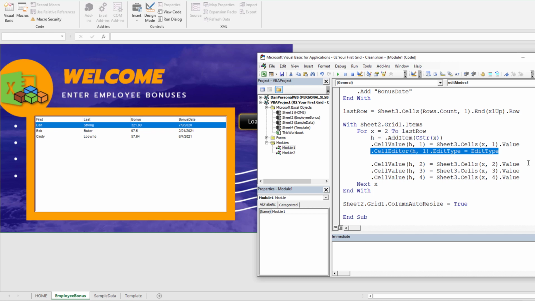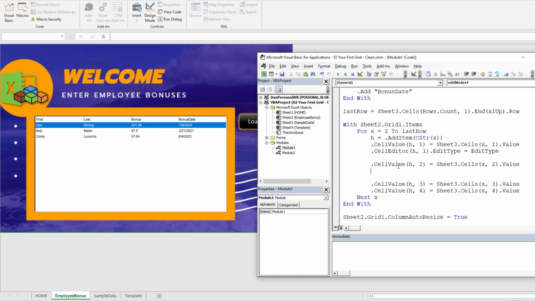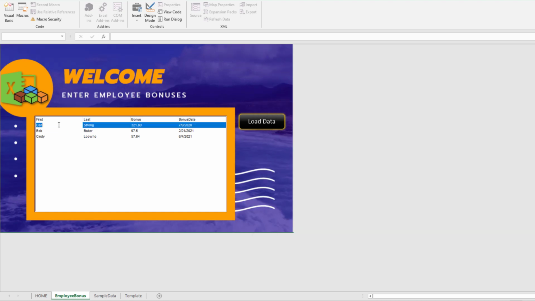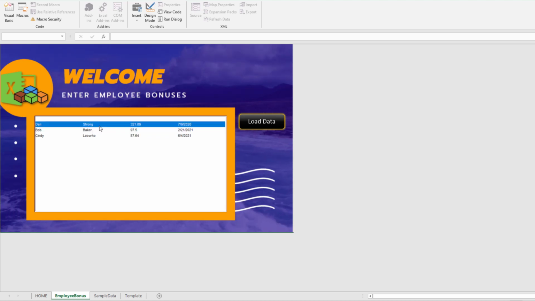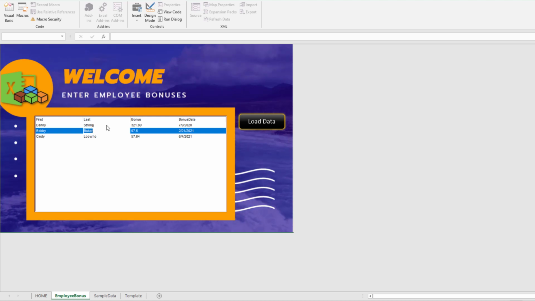All right, so let's make the first two editable. I'm going to copy that, and then we'll do the same thing here to column number 2, which is our last name. So cell editor column 2, the edit type is going to be the edit type, regular edits. And so if I reran this now, you'll see that the name Bob I could change to be Bobby Baker, and then Dan, you could say Danny Strong, or whatever you wanted to do there. Anyway, these are now editable, and so are the last name fields.